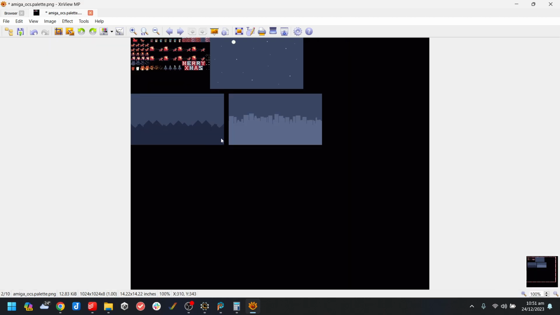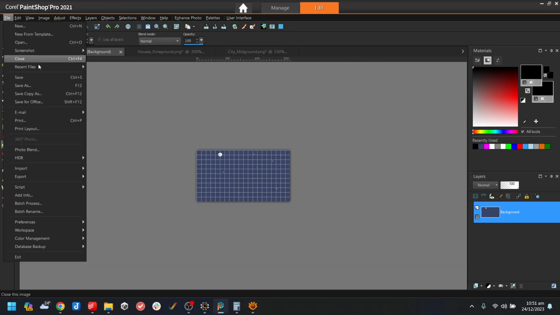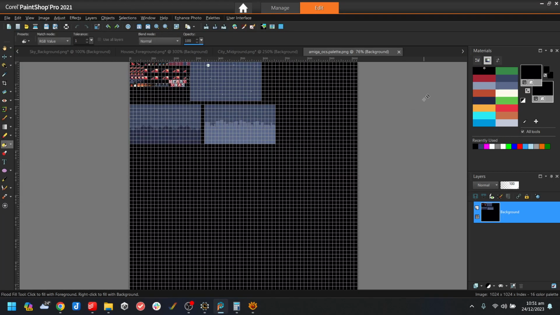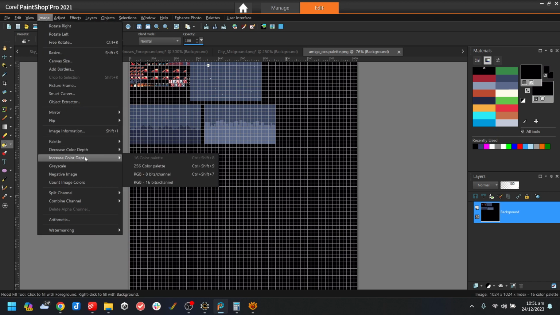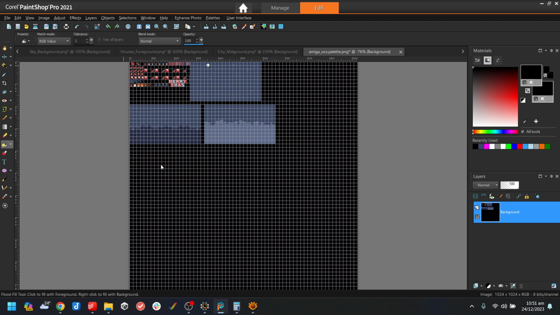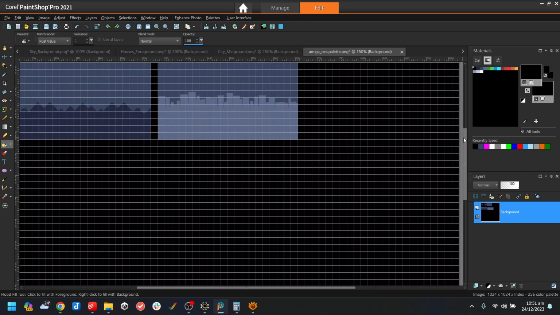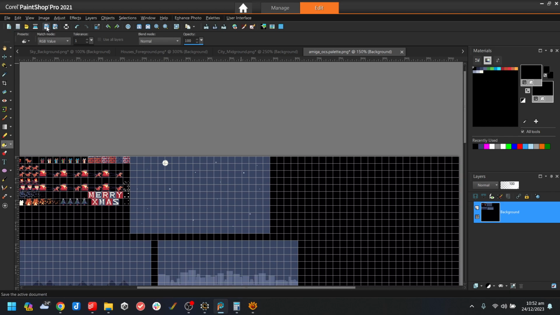So I'll just save that. Let's open that again. How's it looking? Let's change that to a 256 color one. So we've got 256 slots, even though we're only using 16.